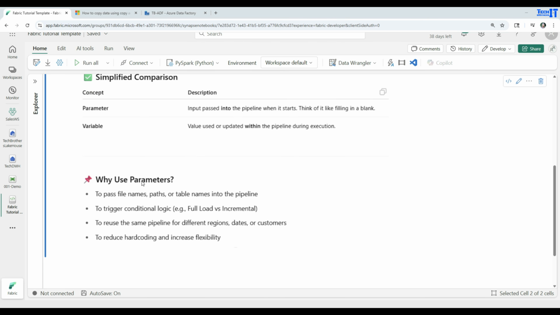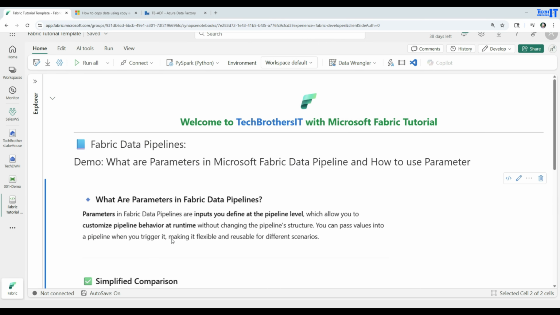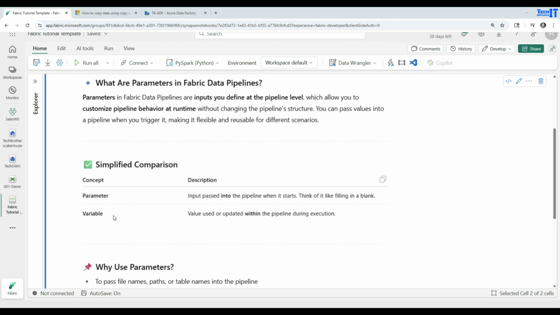Now, why use parameters? To pass file names, paths, and table names in a pipeline, maybe to trigger conditional logic such as full load versus incremental load, to reuse the same pipeline for different regions, dates, or customers, and to reduce hard coding and increase flexibility. So these are all good reasons to use parameters.